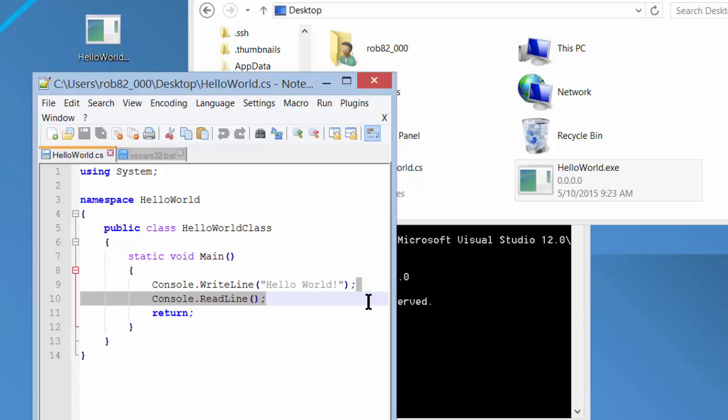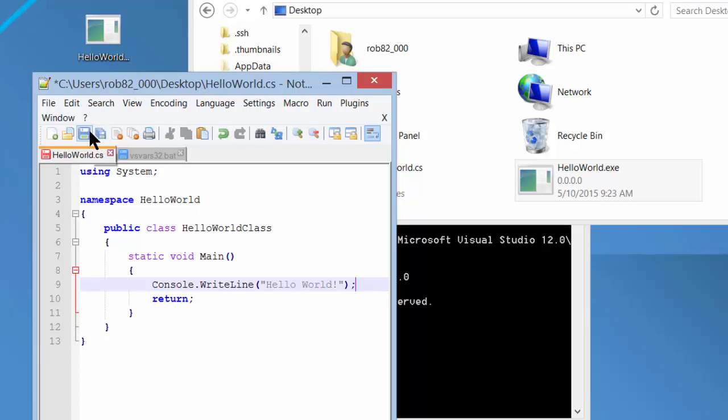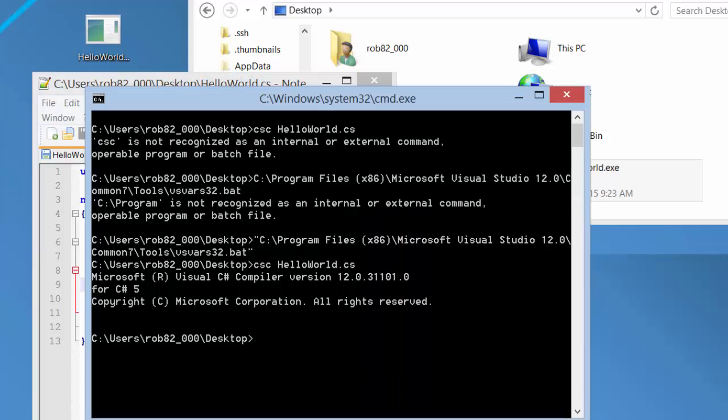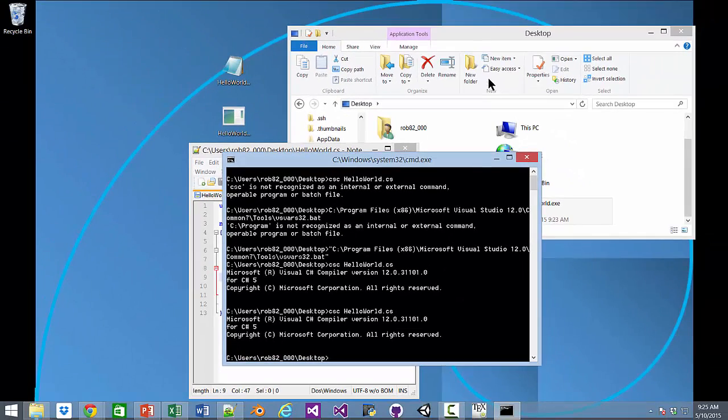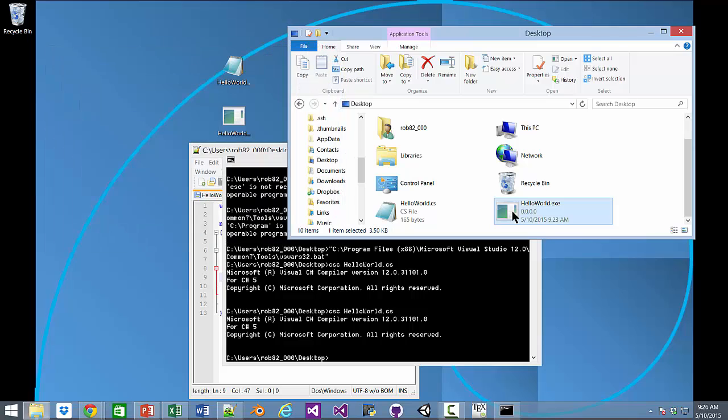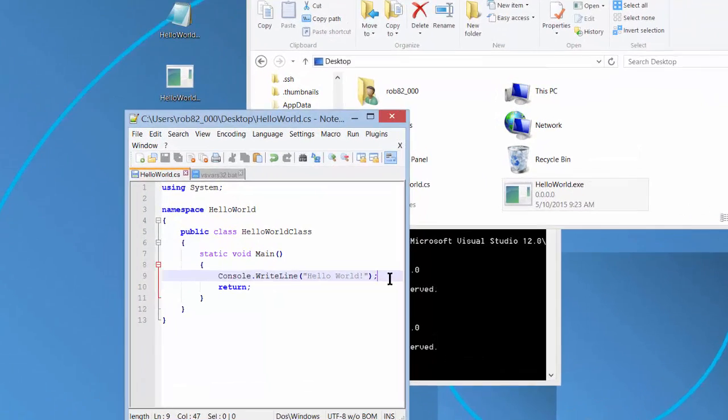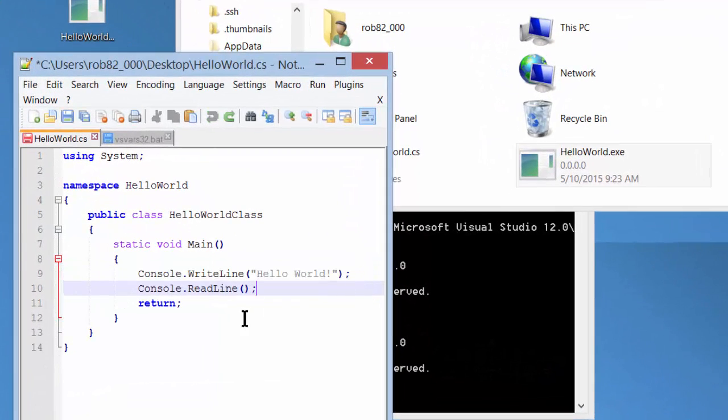What if I didn't have this ReadLine? I'm going to save my program without it. I'm going to come back here and compile my program, and then I'm going to run this program again, and we can see that it pops up, but it closes immediately. So this is why we need the ReadLine command.